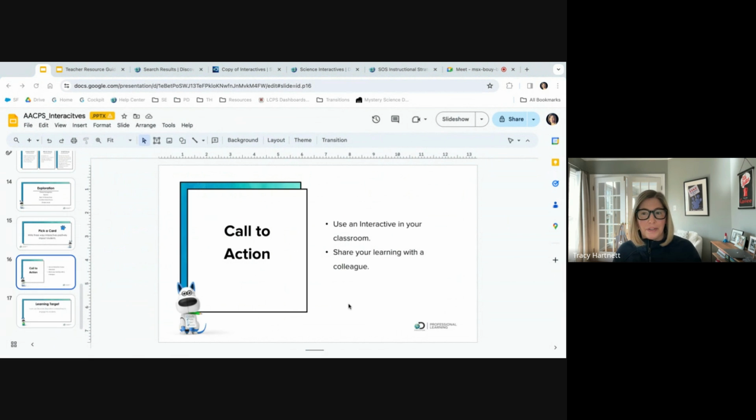Okay, we're going to come back together just to wrap up. I hope that you have found some content or a strategy that will work well with your classroom, or content that you could share out with a colleague. So that's our call to action at the end of our session today, is to use that interactive content in your classroom or a classroom that you support, and then share your learning with a colleague. So if you found something great today that you think might work for the person down the hall, feel free to share that content with them.